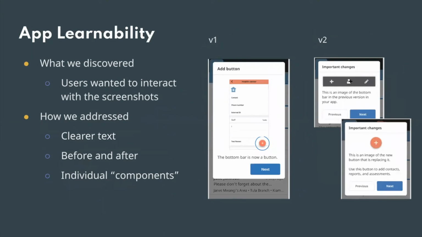The other big theme that really stuck out related to the screenshots in the card. We found that several users wanted to interact directly with the screenshots. So they were actually trying to tap on the screenshots themselves to perform certain actions. The updated version of the prototype included a lot clearer text on what they were seeing. We have a before and after comparison on two different little screens, and we pulled out the individual components of the things that changed rather than including a full image of the app.